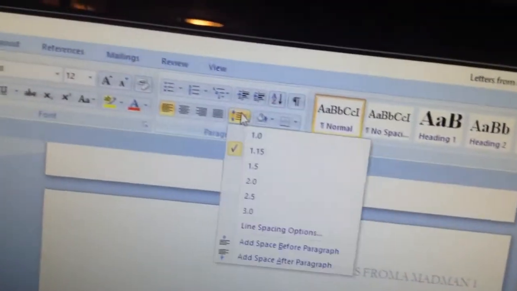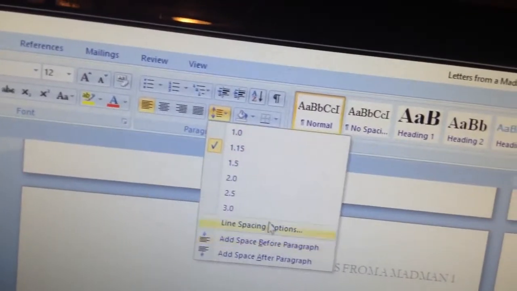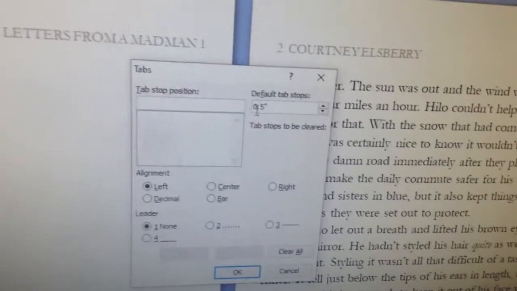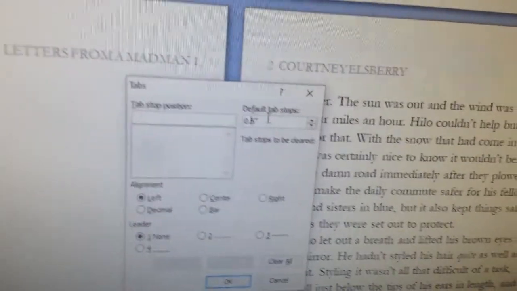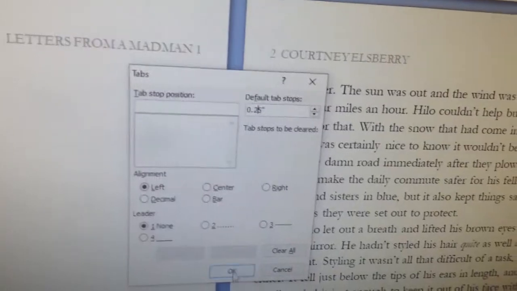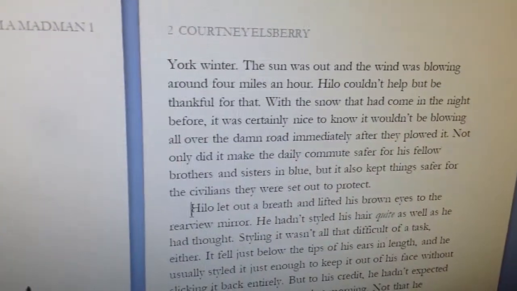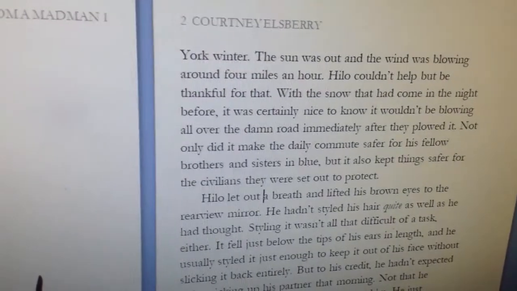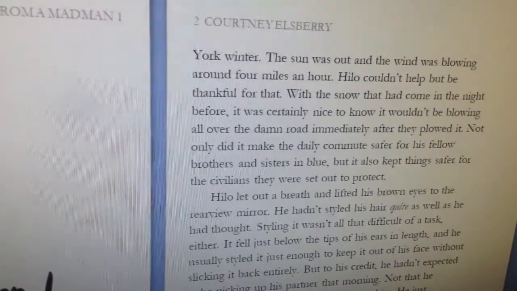I'm going to go up to the line spacing, click line spacing options, come down here to tabs, and then up here I'm going to change it from 0.5 to 0.25 and just press OK. And then as you can see, that moved it over and made this space much smaller, which is what we need.